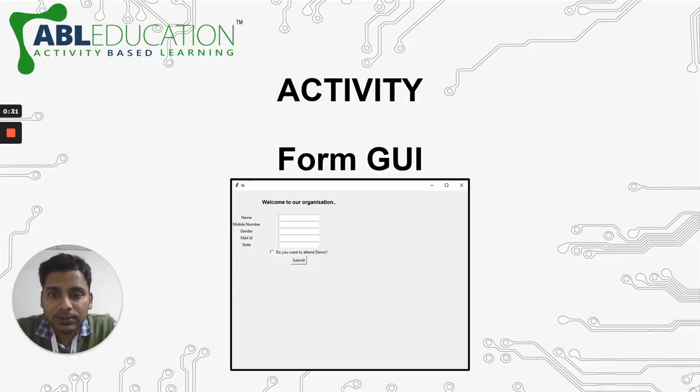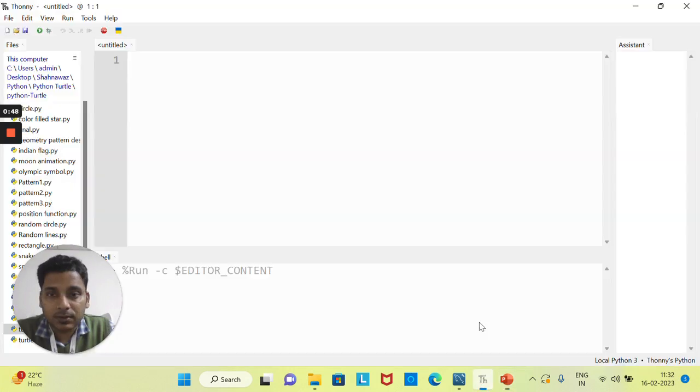As all of you know, when you visit any website, we can see a form, either a school registration form or college registration form, anywhere, right? So let's see how we can do this one. So let's quickly jump to it.